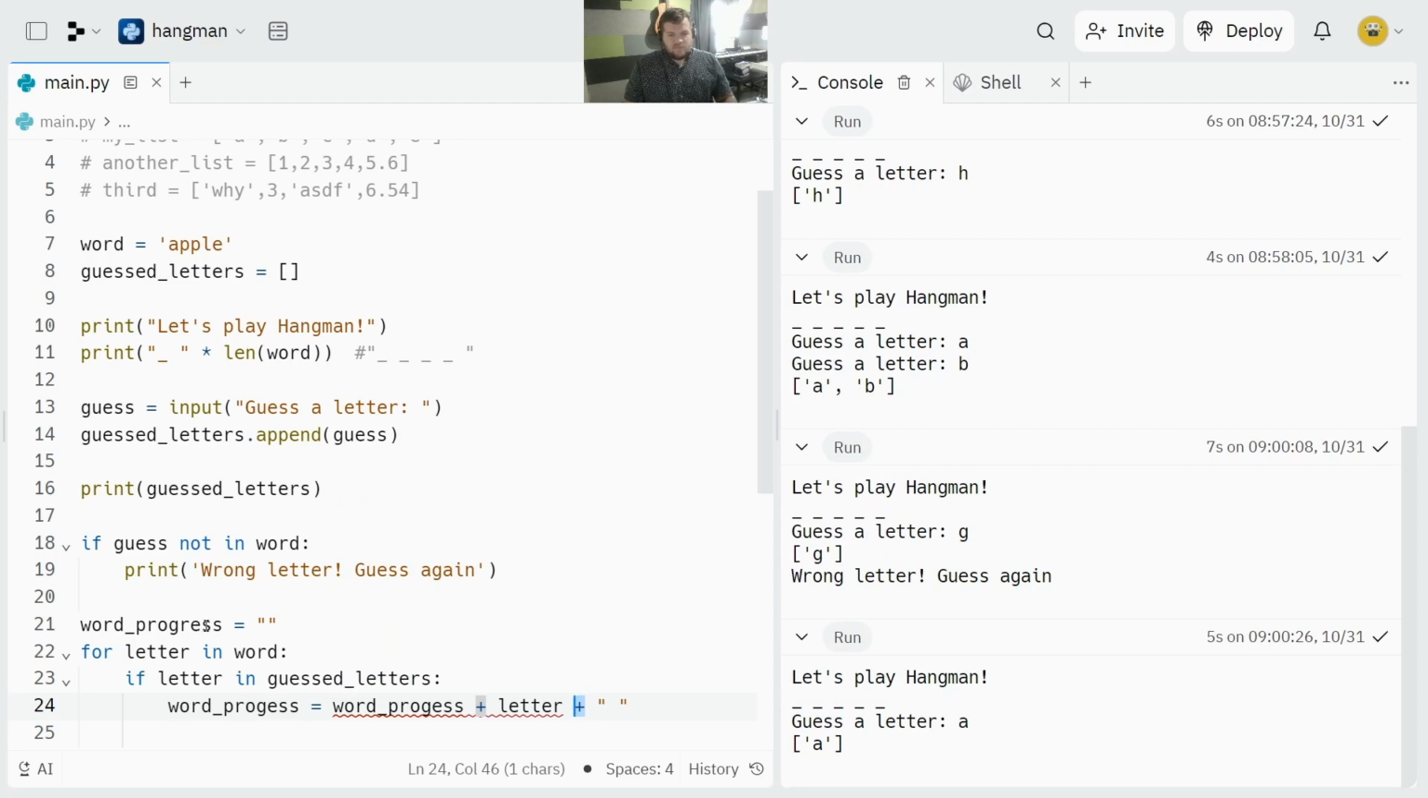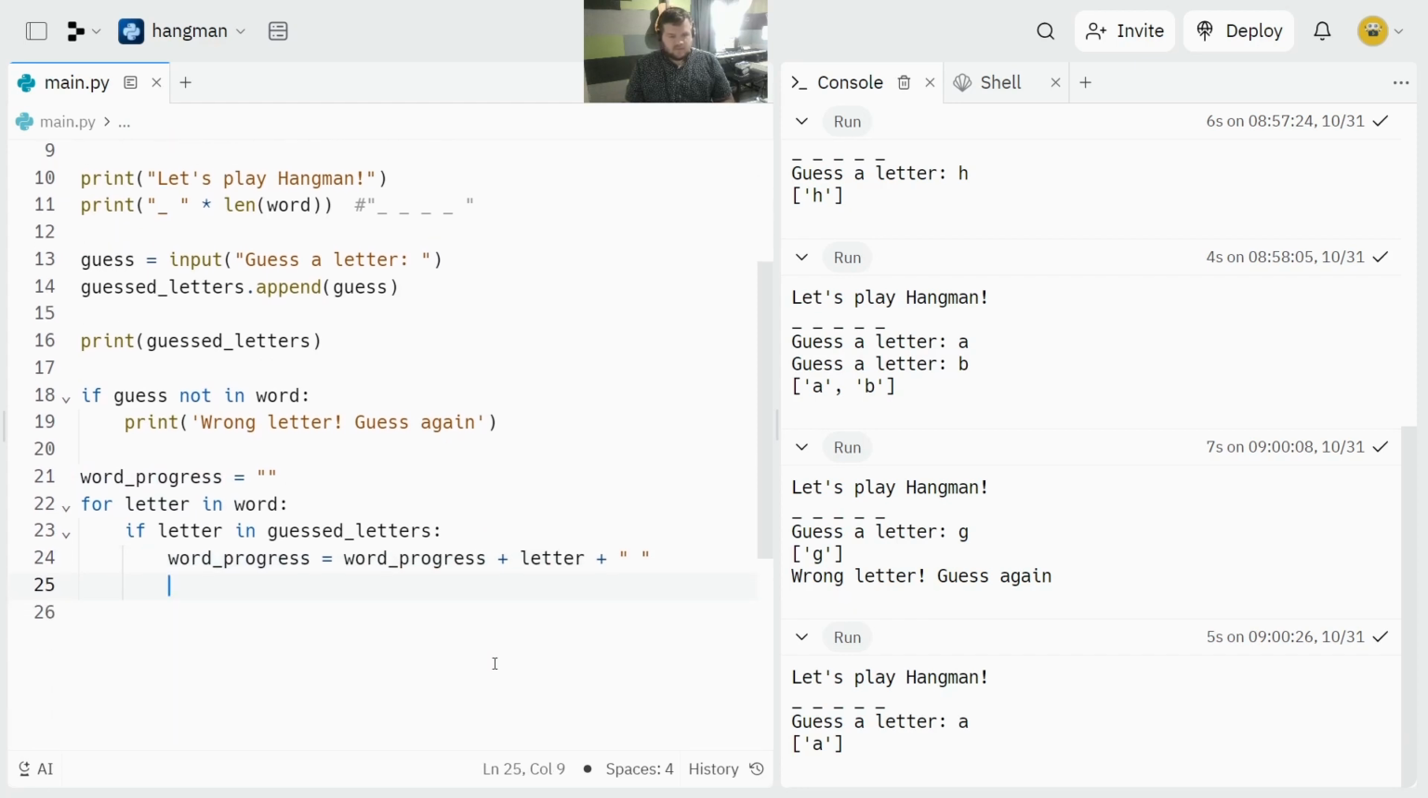I think I've spelled word progress wrong, haven't I? Let's check this. You can copy and paste it, make sure it's the same value. There we go. Now get rid of my squiggles.